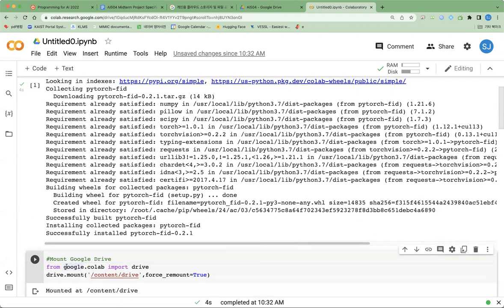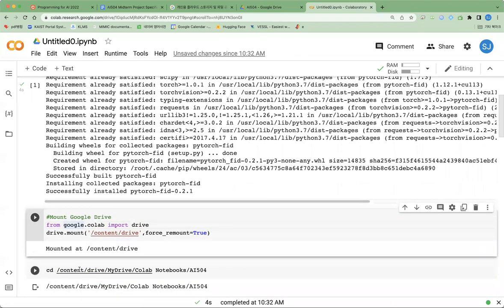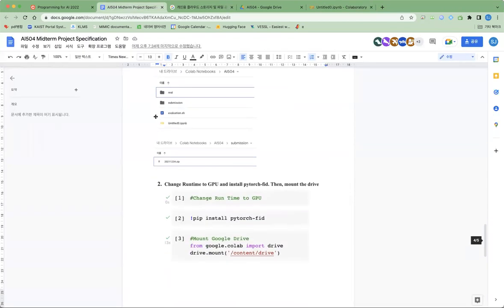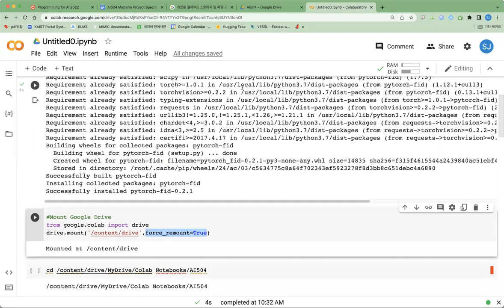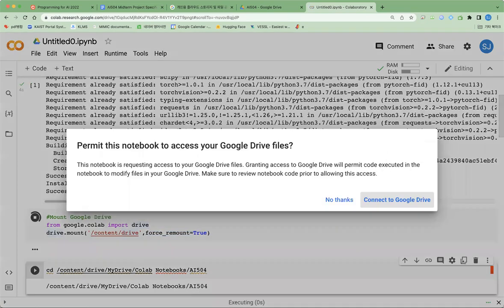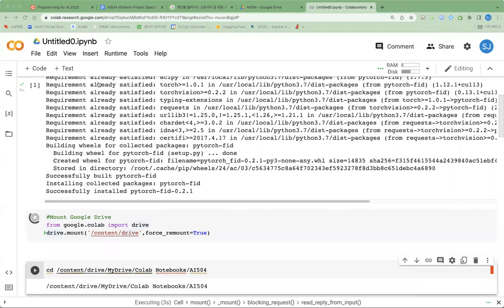And then I mount the Google Drive. So I didn't write this one in here. Force remount. I didn't write it here, but once you mount it and it is uploaded on the server, when you change your drive, it will not be referred to. So I encourage you to put force remount true. Okay. Connect to Google Drive.